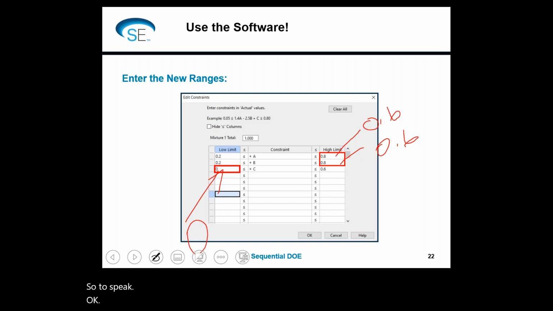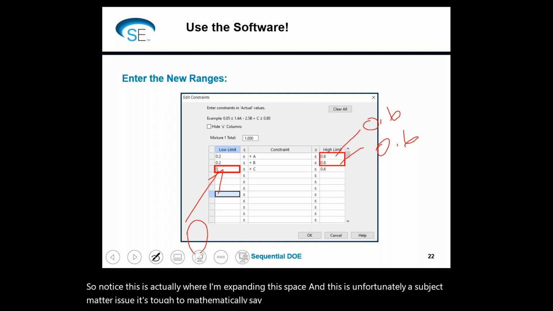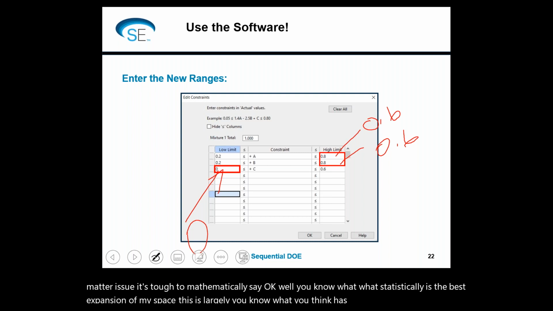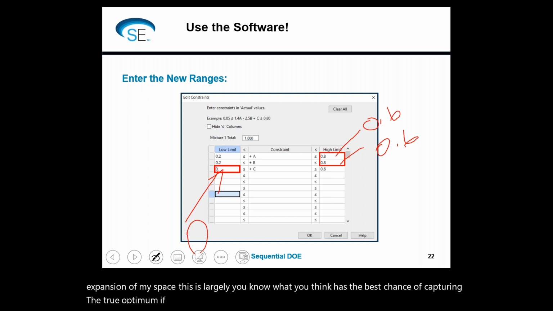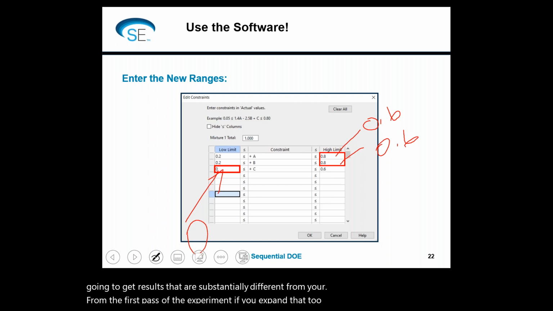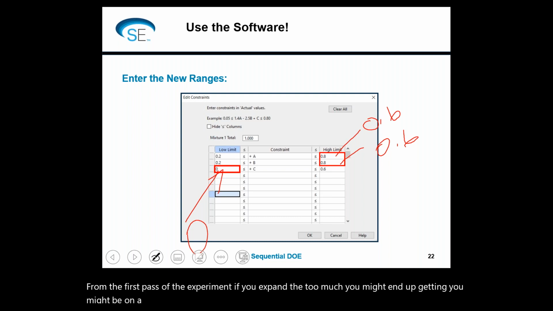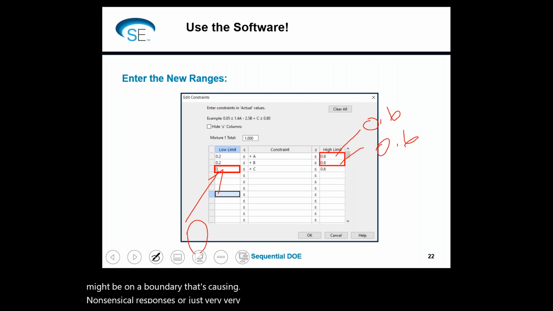Notice this is where I'm expanding the space, and unfortunately this is a subject matter issue. It's tough to say mathematically what statistically is the best expansion of my space. It's largely what you think has the best chance of capturing the true optimum. If you expand it too little, there's a chance you're not going to get results that are substantially different from the first pass of the experiment. If you expand it too much, you might be on a boundary that's causing nonsensical responses or just very poor responses. So it's a balancing act.